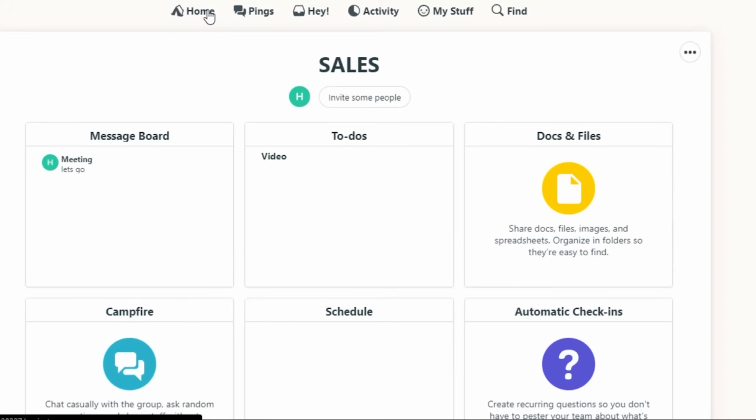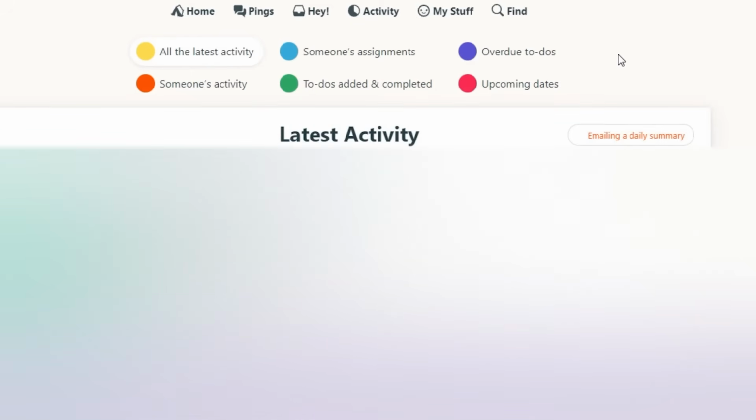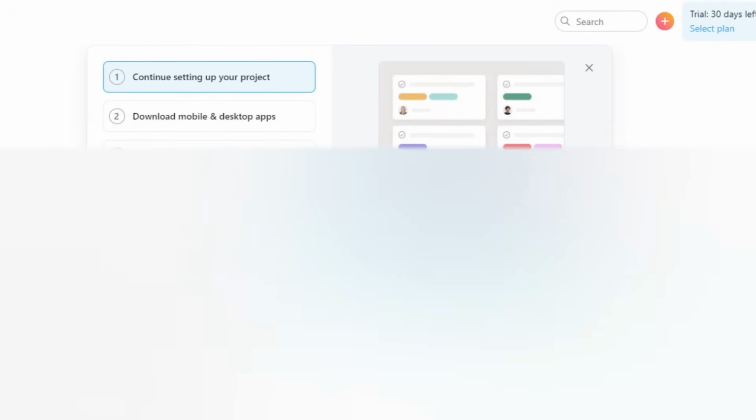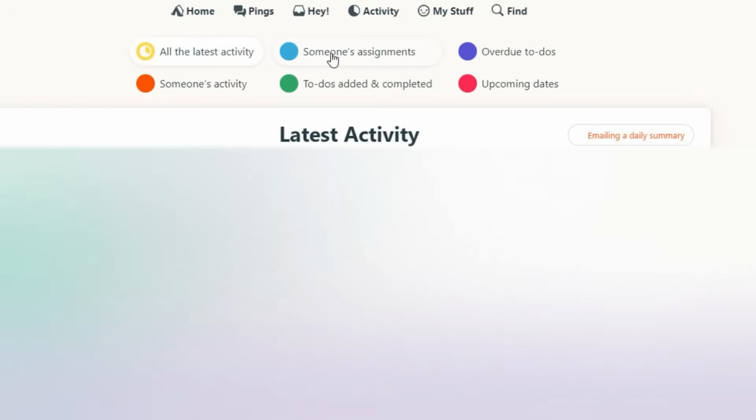So if I go to home right here, and if I go to activity, you will be able to see different activities. This is actually a good option that you can see the activity of what a person was doing. On Asana, you get an idea of the activity through notifications, but on Basecamp you will see this option right here, that what person did, what was the time, and the latest activity, what is happening on the workspace.